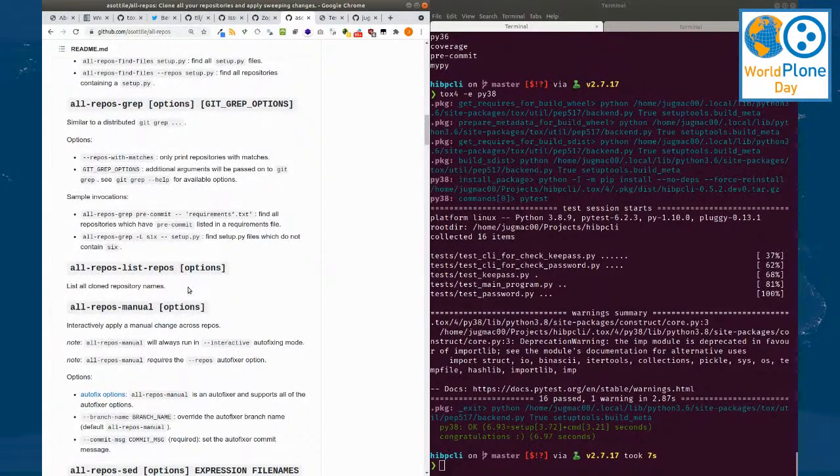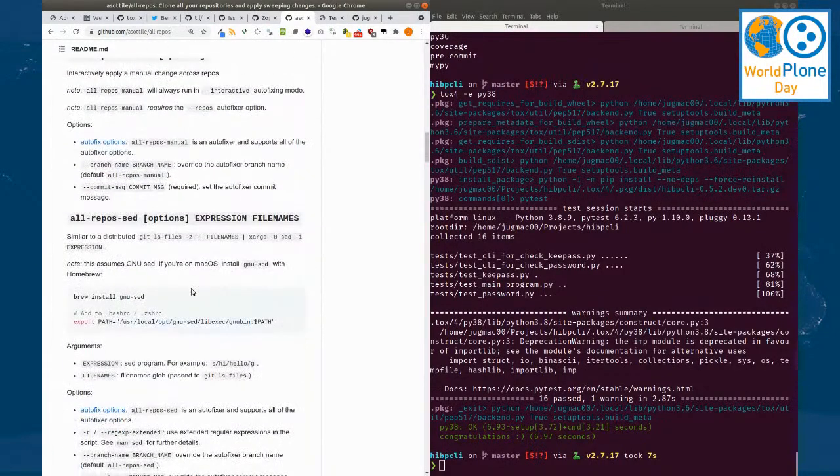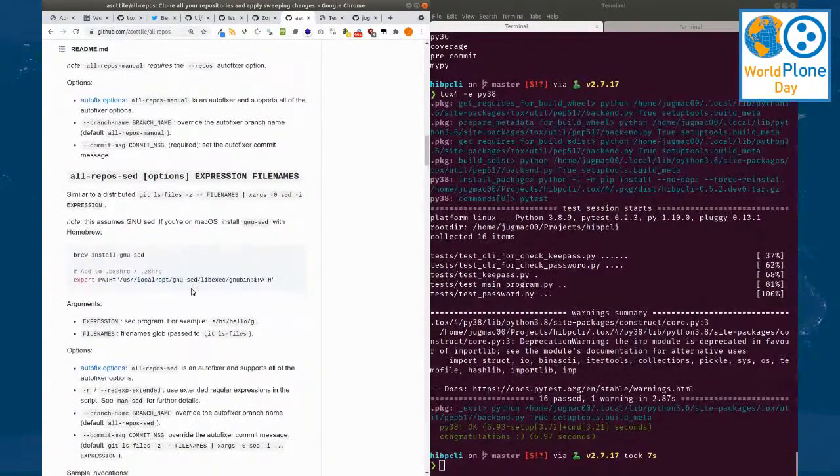You can list all your repositories, and it's especially cool, you can use all-repos-sed, the stream editor, on all repositories. This means you can apply changes to every single one of the 300 repositories at once and even create pull requests. A couple of months ago, Travis CI announced the migration from travis-ci.org to travis-ci.com.